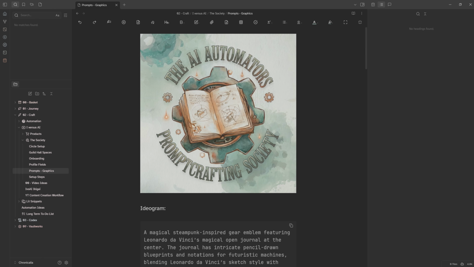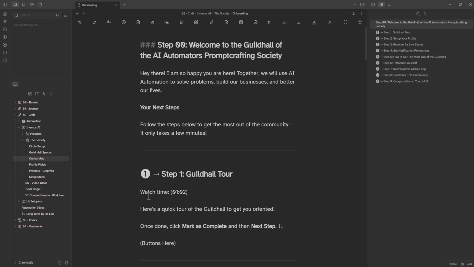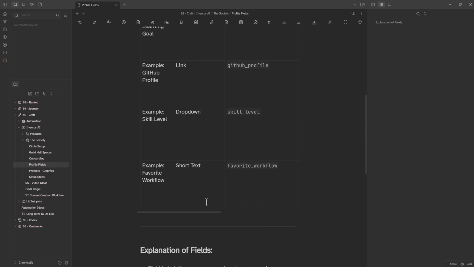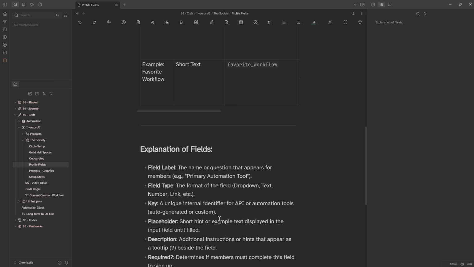I also use Obsidian to help me build out my AI Automators Prompt Crafting Society, from storing the prompts for the images to helping me build out the onboarding, to helping me understand how the profiles work so that when it's time to set up the community, all I need to do is go into the table here, see what I'm going to add to the profiles for my members, get an explanation of those fields so I can quickly do so when it's time to set up the community.